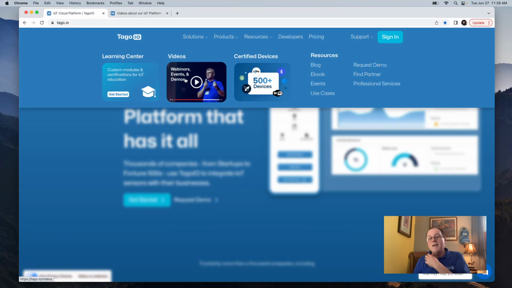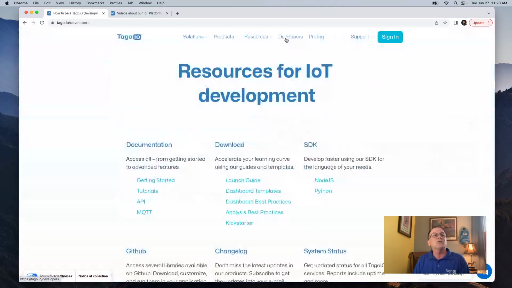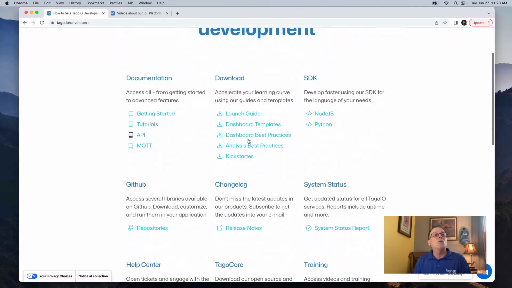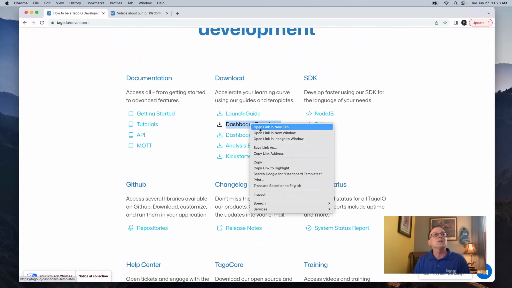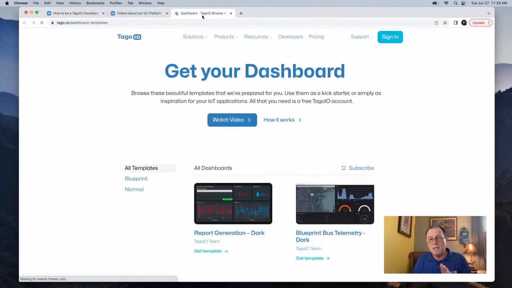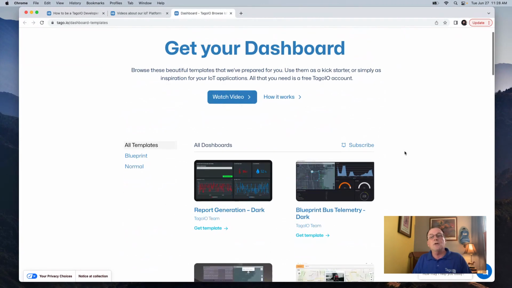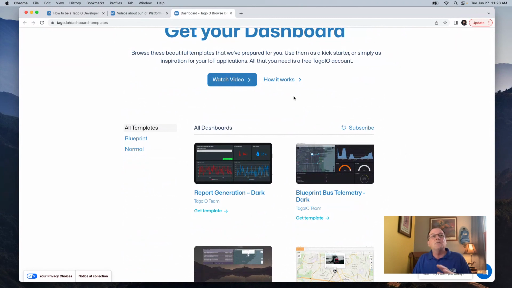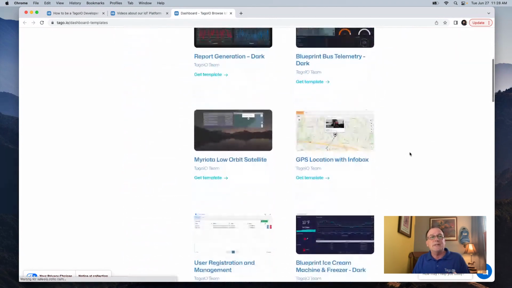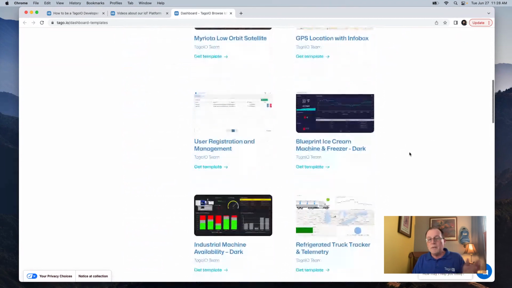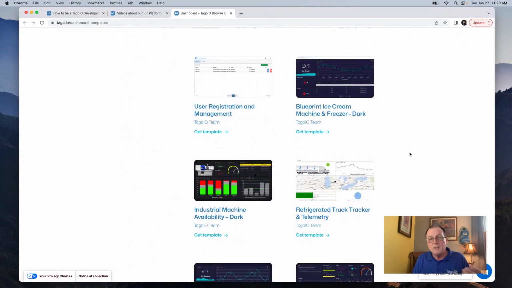We have over 500 devices, and we're adding devices literally daily. We are constantly adding devices. But one thing to really help you guys get started is the dashboard templates, right? And I briefly talked about that in my presentation, but this is what I was talking about. If you come here, you can watch a video on it. You can see how it works and things like that. But these are the templates that you can download. And as I mentioned earlier, once you download them, you own them.